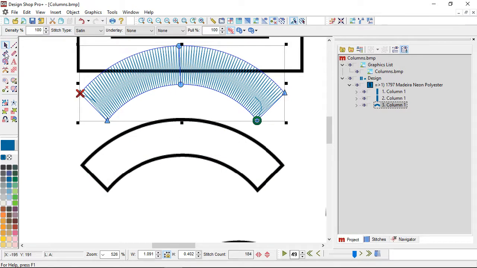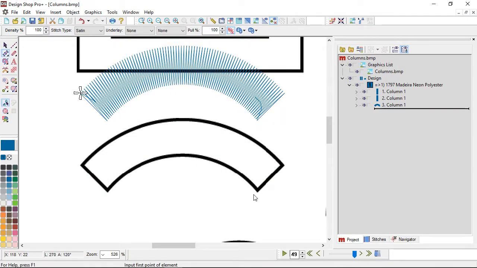The other thing that a lot of new digitizers will do is they'll try to use more points than necessary. So I did this in 3 sets. So one on the end, one in the middle, one on the end.